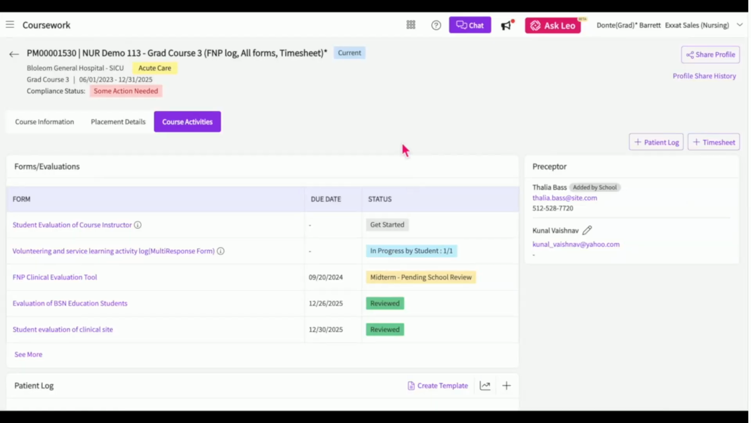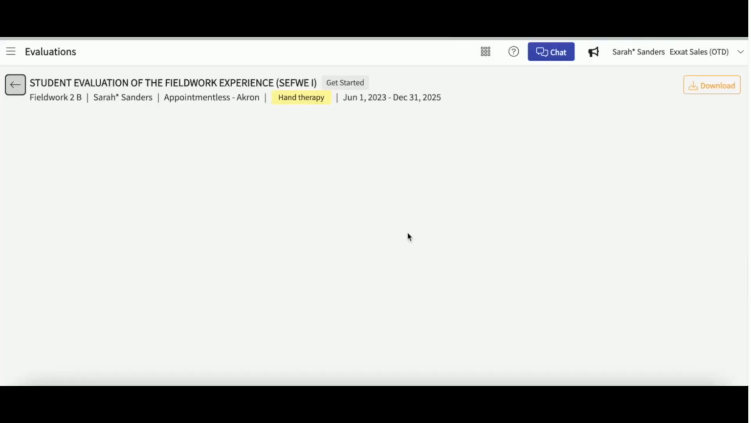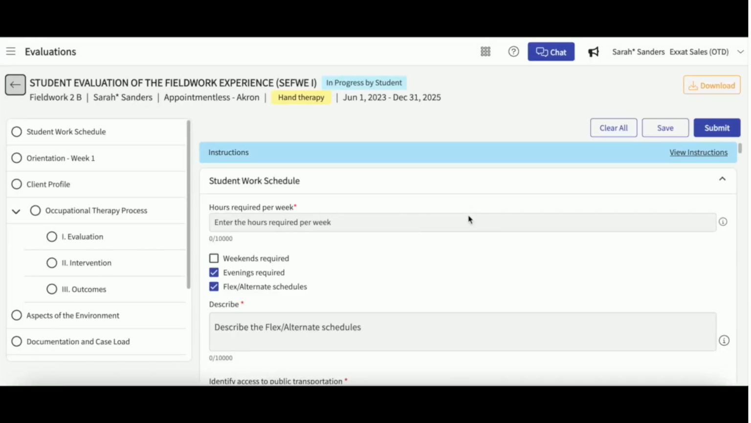In the Forms or Evaluations section, you will see the full list of forms or evaluations you must complete. All forms will initially show the Get Started status. You can check the due date of each form or evaluation using the Due Date column. To begin completing a form or evaluation, click on the form name. Once you do this, you'll be redirected to the form page.